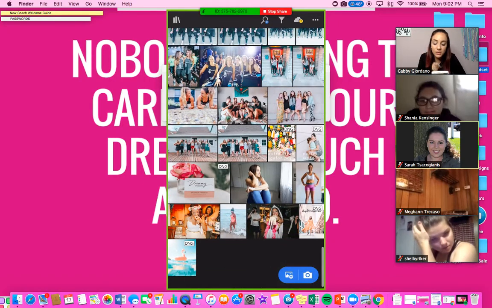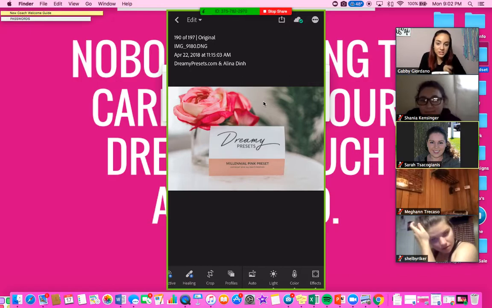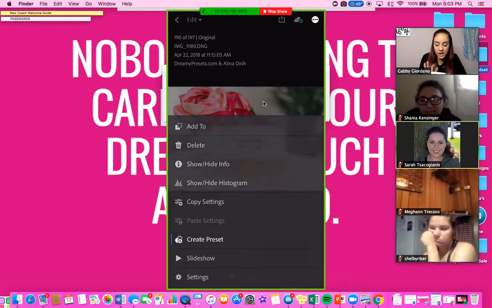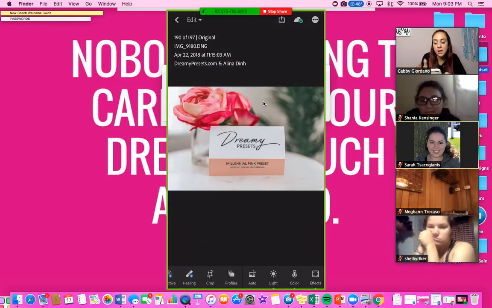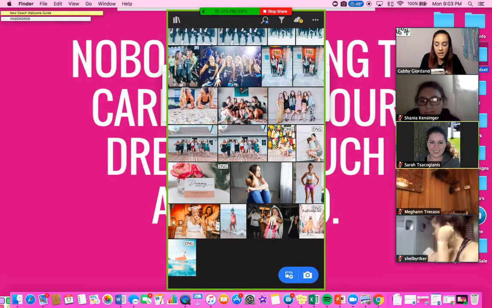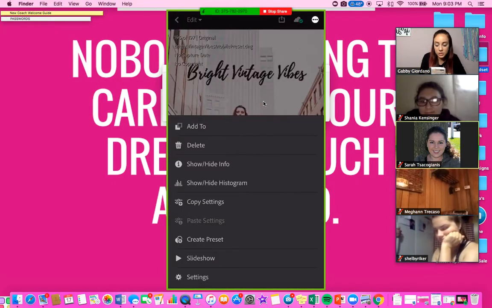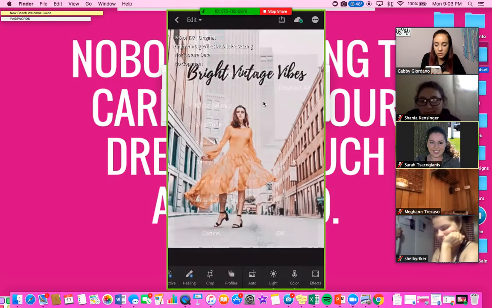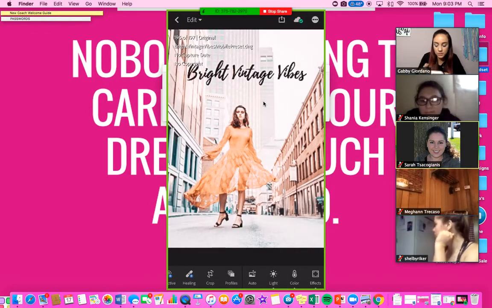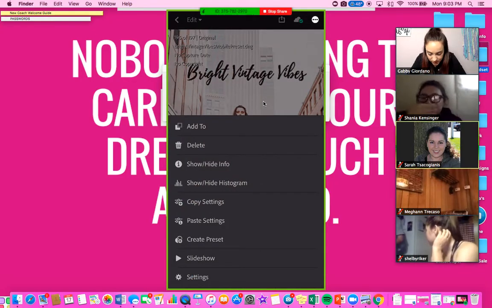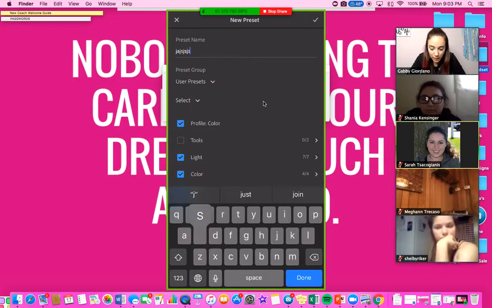So yeah, this is the one that I paid for. $65. It's the Millennial Pink preset on Dreamy Presets. So again, all I did was I went here, I said create preset, and I named it Gabby's Instagram for sure, and that's the one that I've been using. But the other ones, let me see if I can show you guys copy settings. Oops, no. Copy. Hold on. How do I copy preset? I don't know. We're just going to do whatever, done.